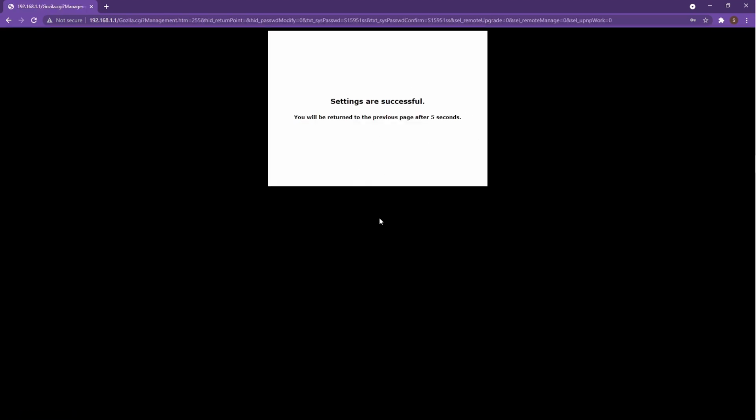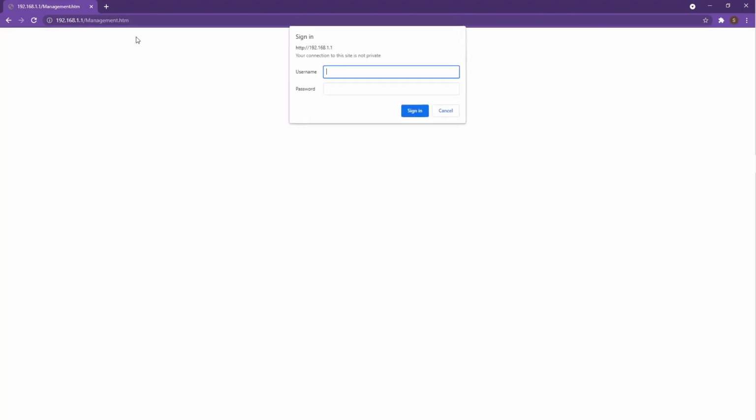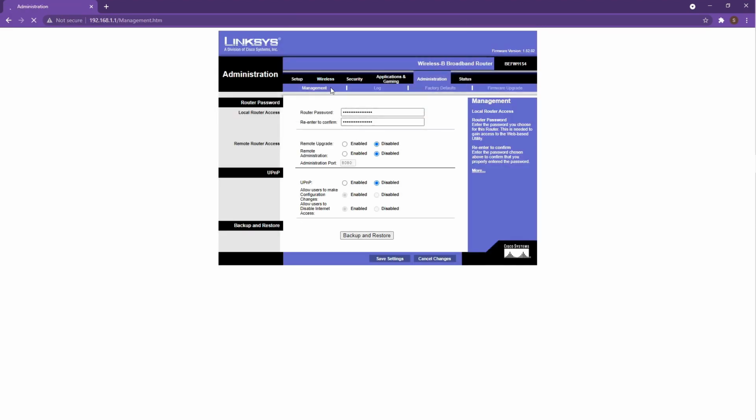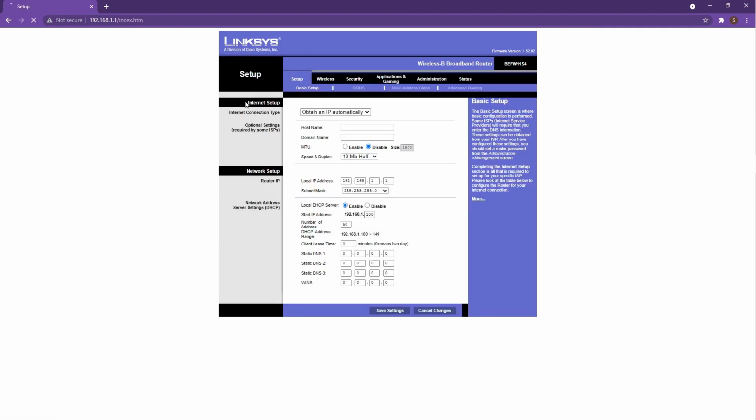I'll be redirected in 5 seconds. What you'll notice is I won't change my IP address, but if I try to put admin again, it's not going to work. If I put admin in my new password, I'm right inside the system. The next thing I'm going to want to do is change the default gateway. In order to do that, I'm going to go to setup, and I'm going to look for network setup, router IP, local IP address, and we'll change that to 2.